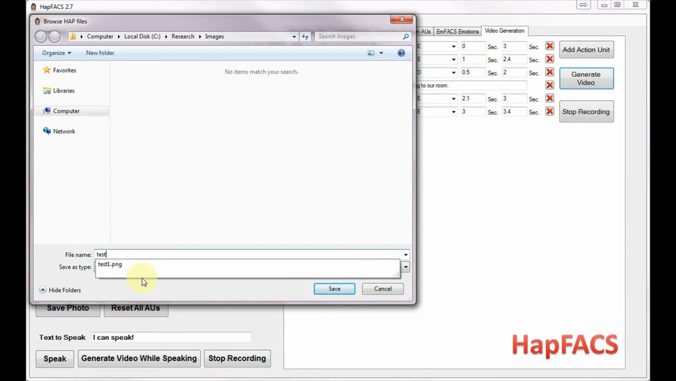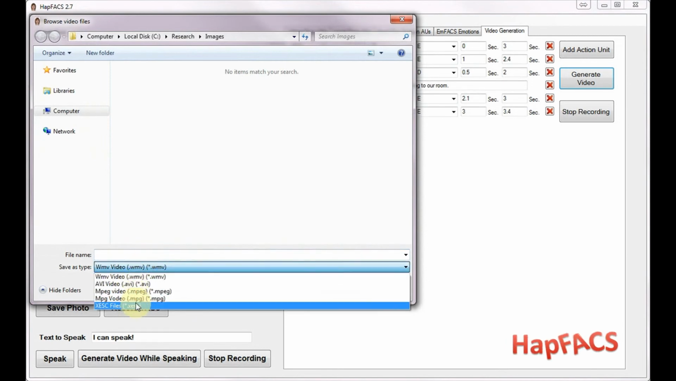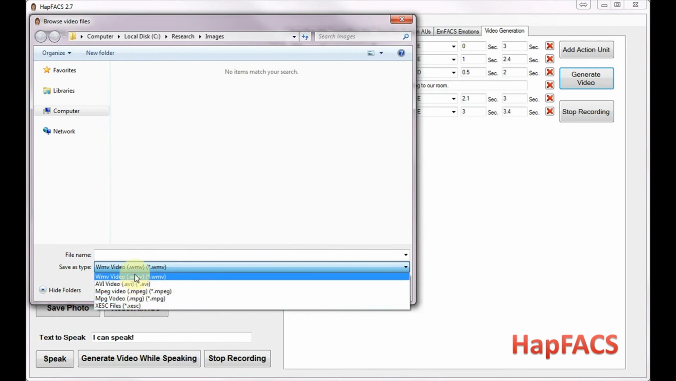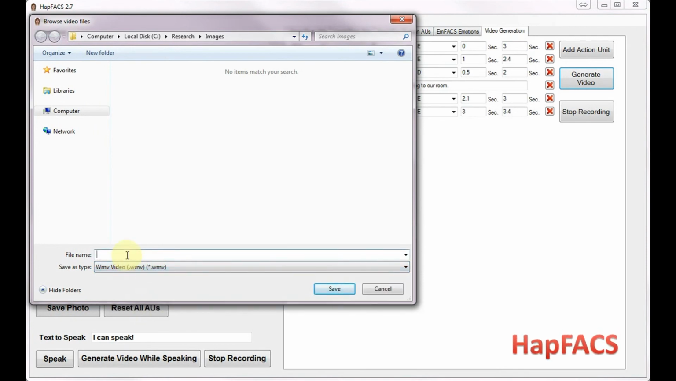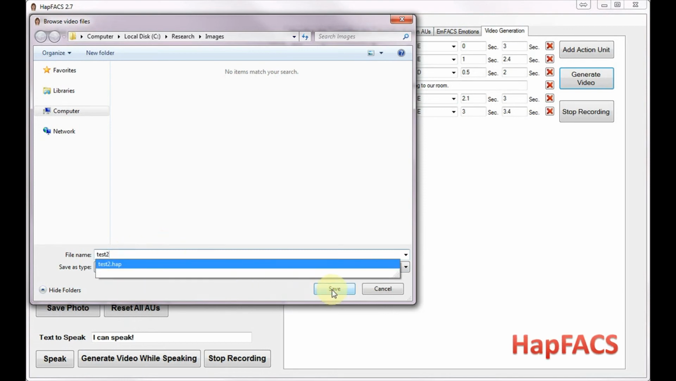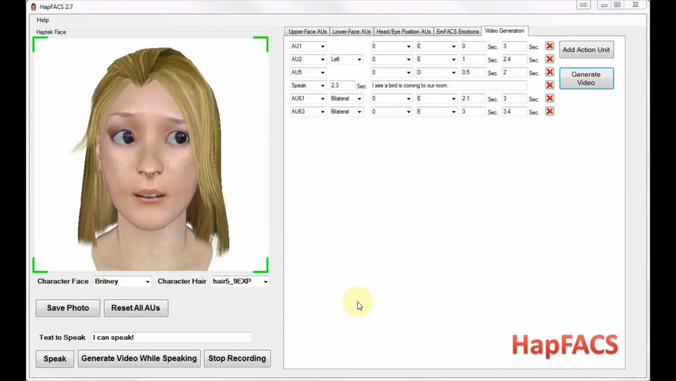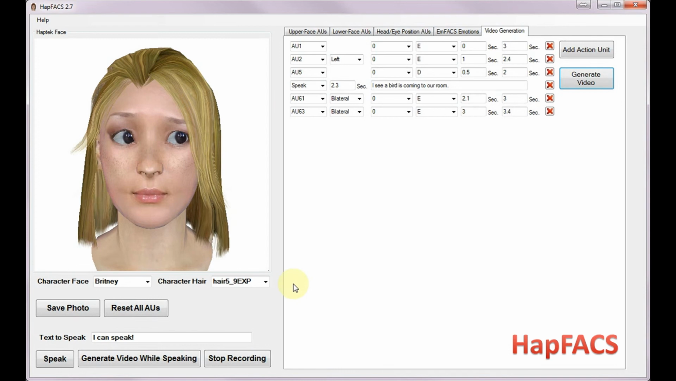So let's say test2.hap, save. Then it asks for the video file name. We can select among different video formats. Let's select WMV and say test2, save. So it starts. I see a bird is coming to our room. Okay, so the character shows the expression, and at the same time we save that video.